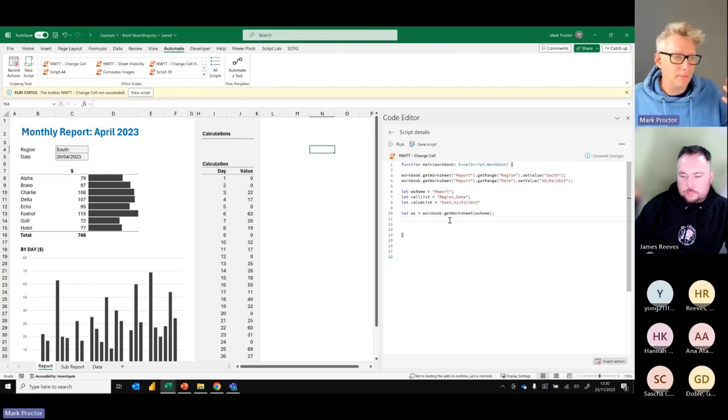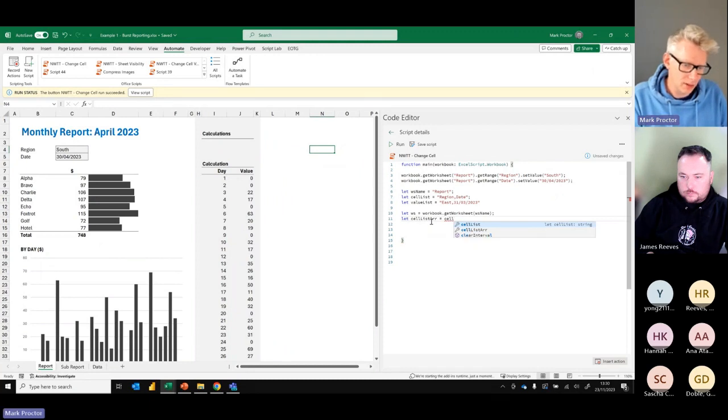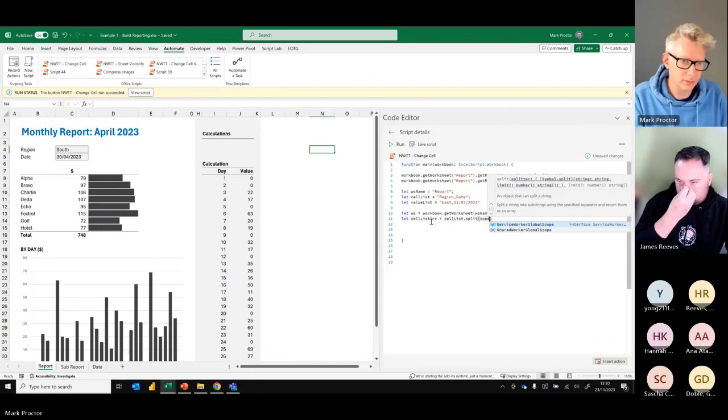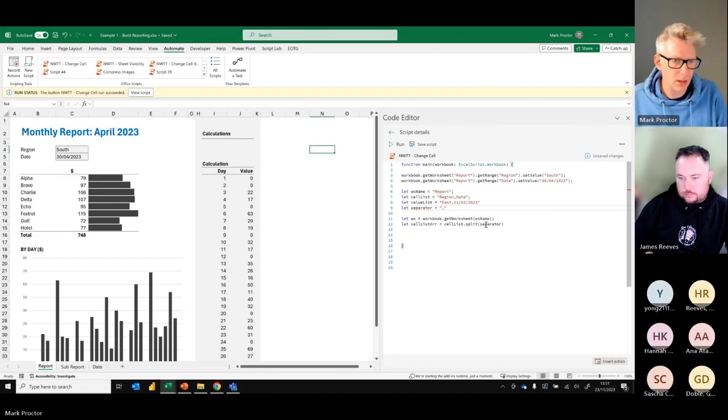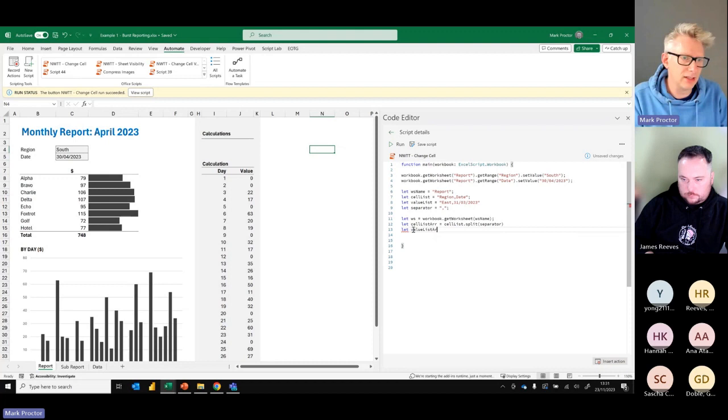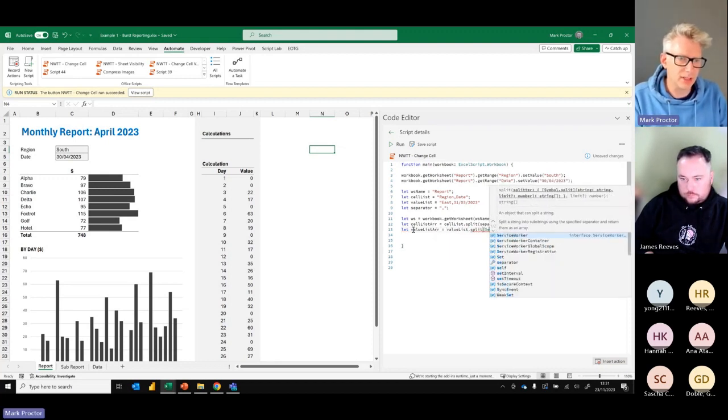Now these are text, so we're going to split those out into arrays so that we can now use them. So let cell list array equal cell list dot split. We're going to split that by separator, and let's create a variable called separator, and that will just be a comma. So what that'll do is take our cell list of region and date and split those into an array with two elements. Let's do the same for our values. So value list array equal value list dot split, and we'll split that by the same separator.